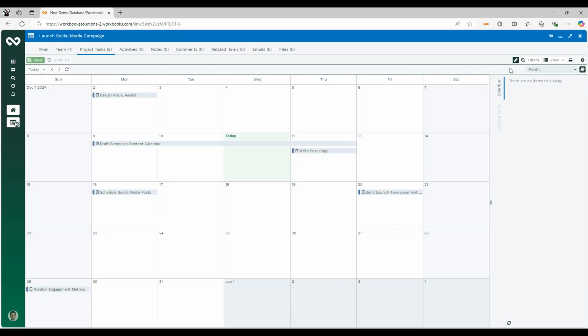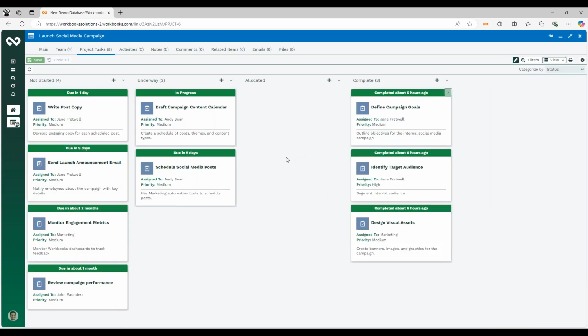The other really useful view within the project task screen is the Kanban view, or you might know it as a board view. So what that will do is it will give you a breakdown of your tasks by status. And again, you can add filters to the screen in the same way. So we can see at a glance that we've got 4 tasks not yet started, we've got 2 underway and 3 which have been complete.